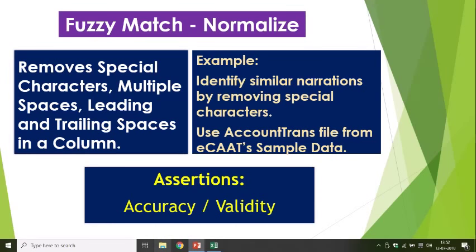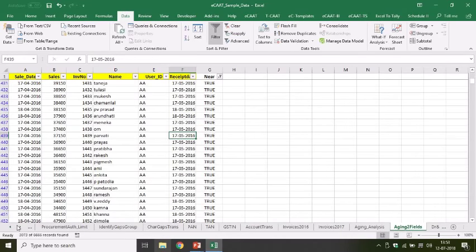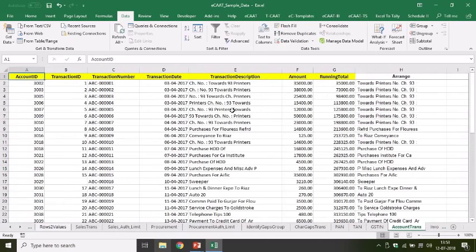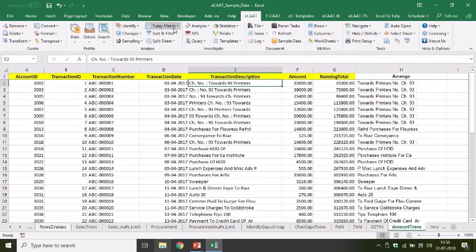What happens in normalize? It removes the special characters, multiple spaces, and leading and trailing spaces in a specified column, and thus arranges the data so that we can find out if there are any duplicates. This helps us in identifying the accuracy and validity of the data. Let's go to the account trans file. We have the account trans file. I'm just going to use the same transaction description. I come to eCAAT, fuzzy match, normalize.